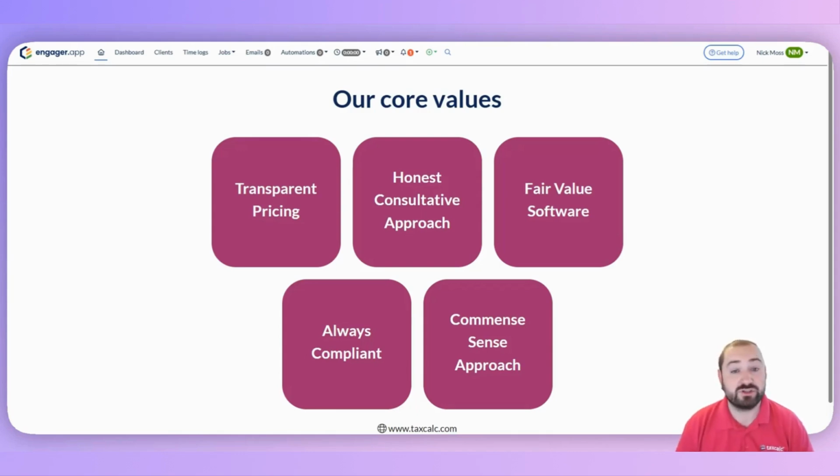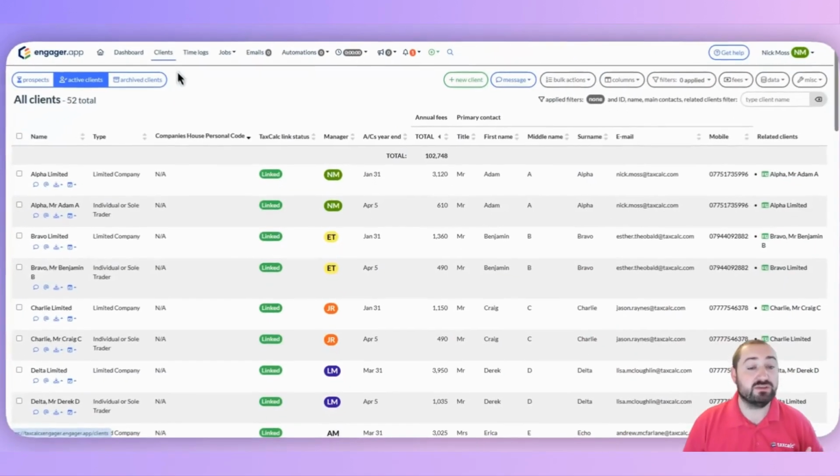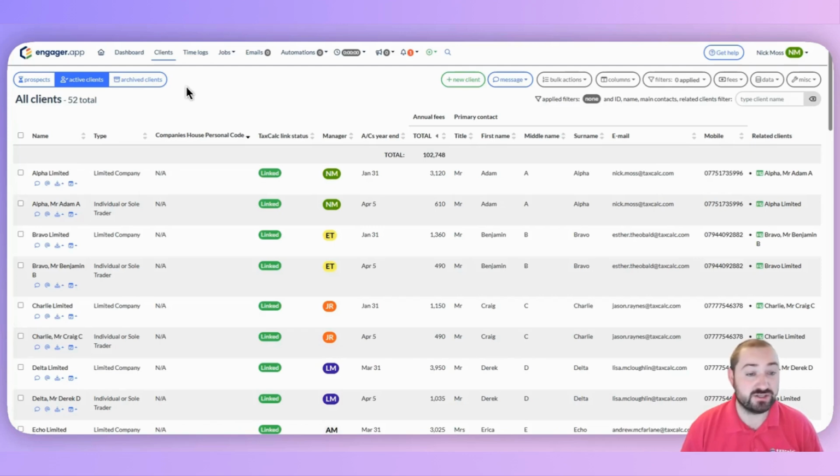So, what I've got on screen here is just the landing page you see when you first access the Engager product. But if I click on my clients at the top, it will give me a list of all of my clients in my Engager system. This column here, the TaxCalc link status column, is the most important one to view at this point because, as we can see, everything is linked between my Engager system and TaxCalc.